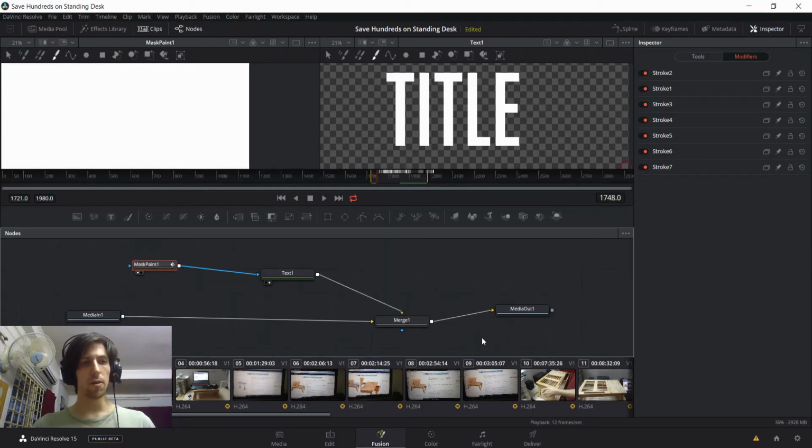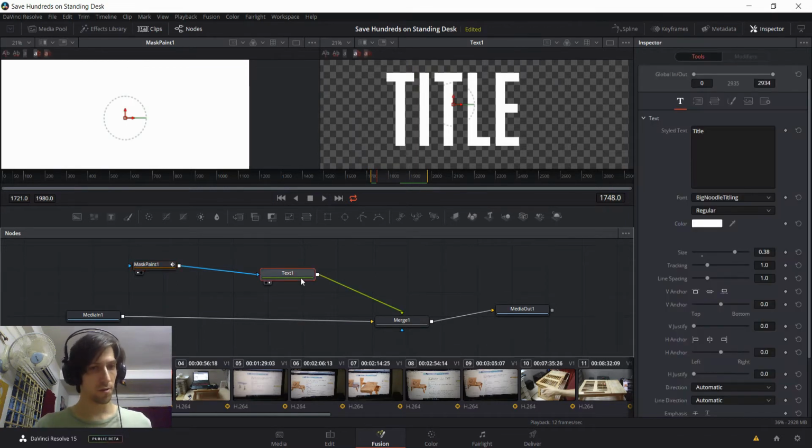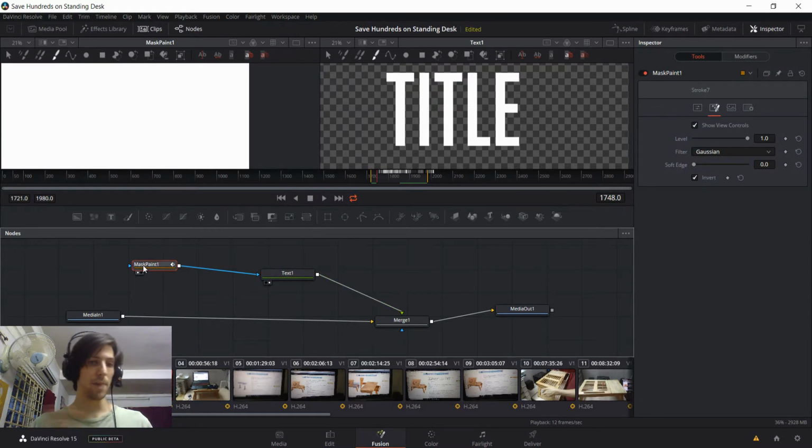If you don't already know, in the Fusion tab you can add in a bunch of nodes in order to create different effects inside of DaVinci Resolve. So for instance, we can add in a new Text+ node, and behind that we can add a mask paint, which allows us to temporarily mask parts of the title in order to create the appearance of a stroke by stroke write on effect.